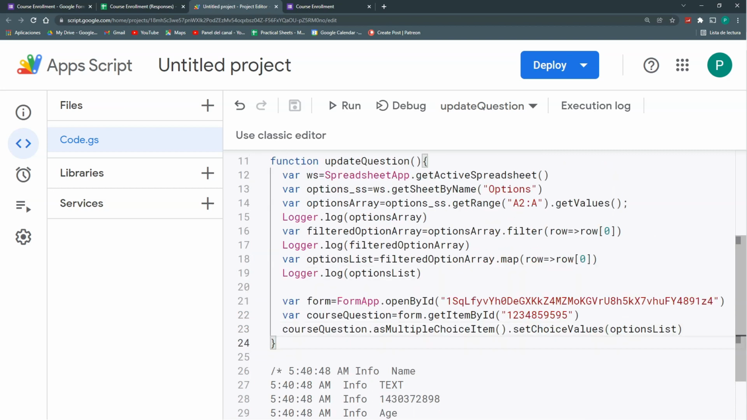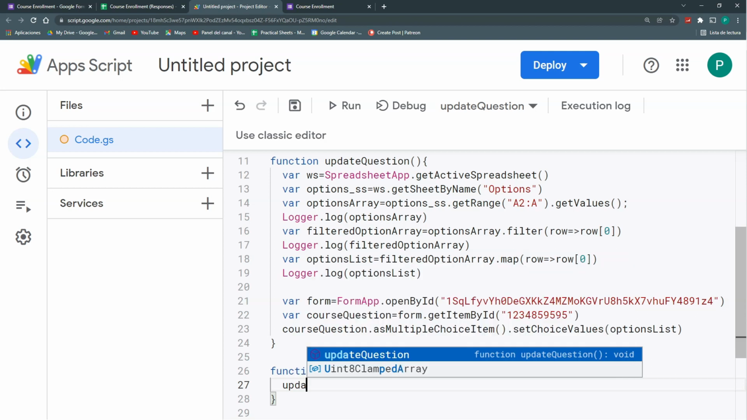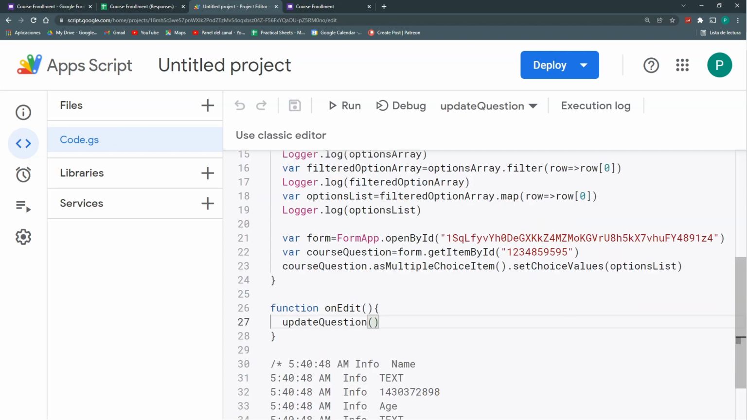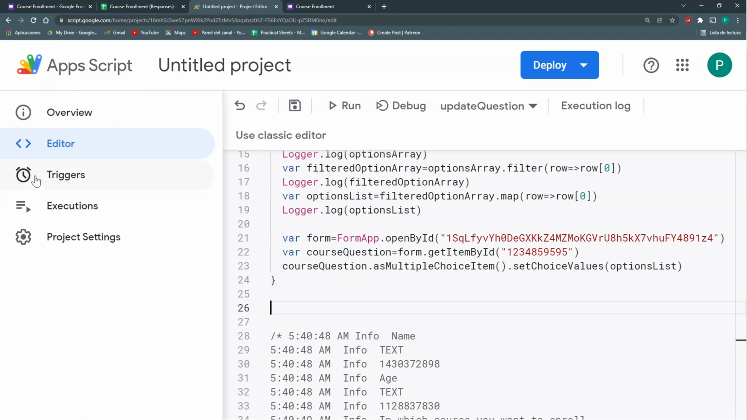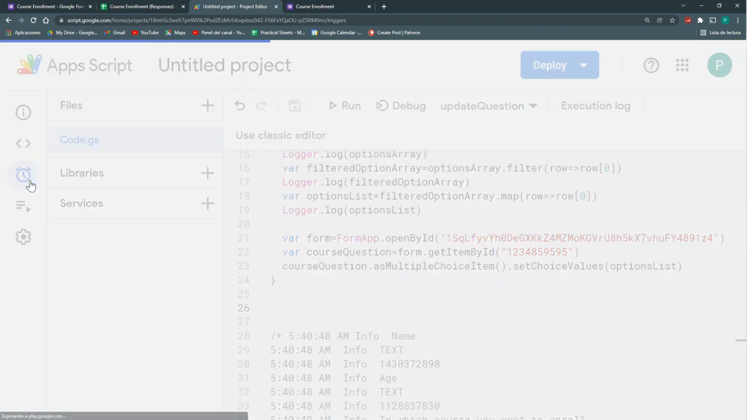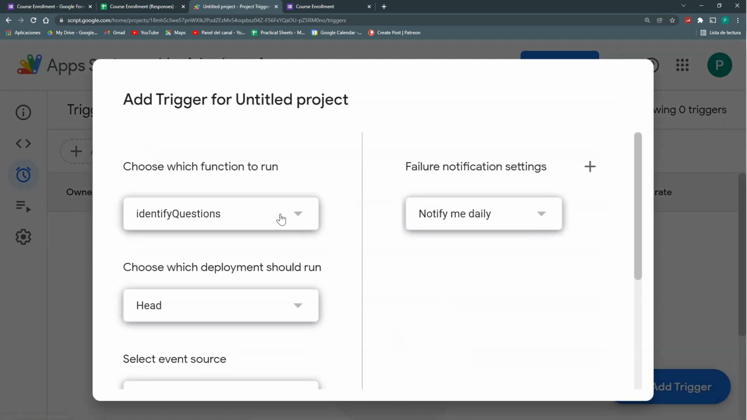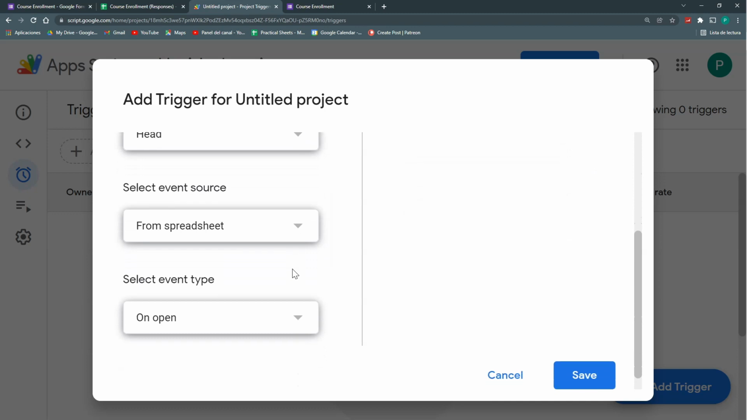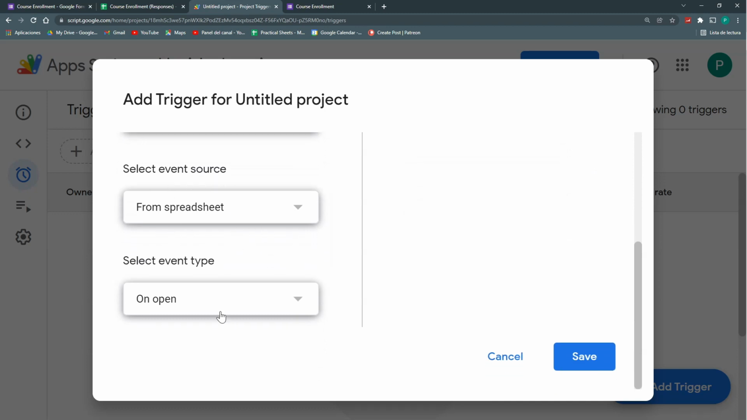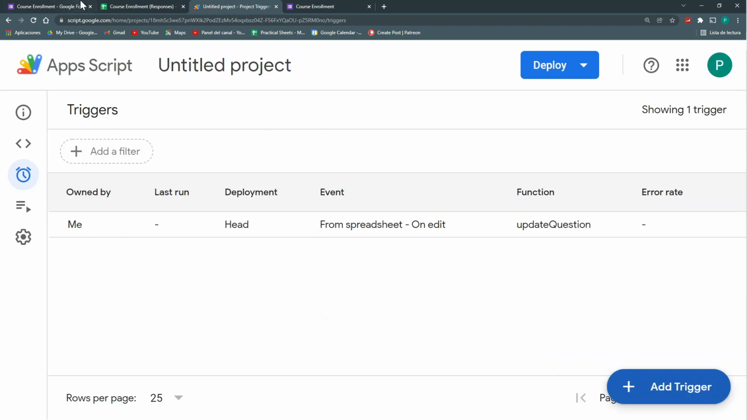So for this, I'm going to include this update question inside an onEdit function. So function onEdit, and inside the onEdit, I'm going to add the update question. That's it. The thing about onEdit is that sometimes with some specific actions, it won't work. For example, this open by ID won't work. So what I'm going to do instead is go to my triggers. Let's save this first, go to our triggers, and add the edit trigger manually. I'm going to choose the update question, and I'm going to say that this will trigger every time there is an edit on the Google Sheet. Let's save and let's try again.